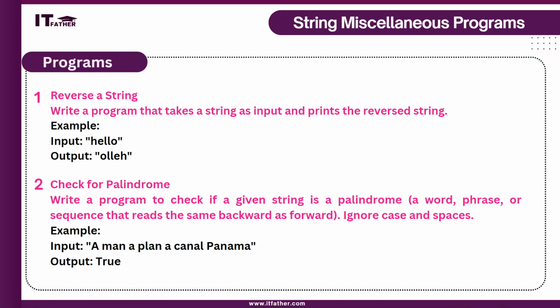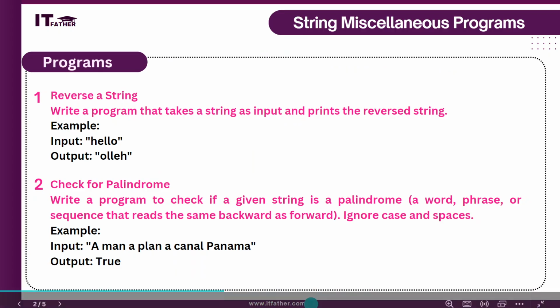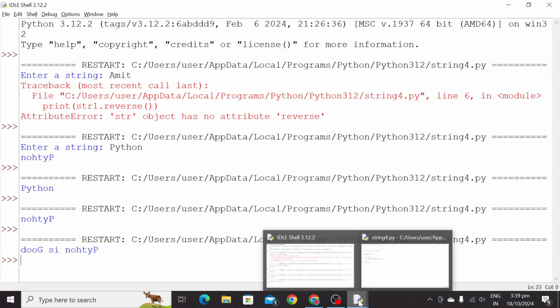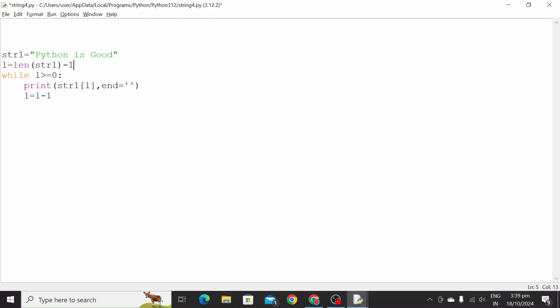After reversing that word or string, if it comes out the same as it was before, then that is a palindrome. So how to do it? Let us do it. How to check a palindrome? Just like the program we have made here, the same program we can use for checking a palindrome. Very simple. First of all, I am going to tell you without a loop, and then we can use a loop also. So I am putting it into a comment.